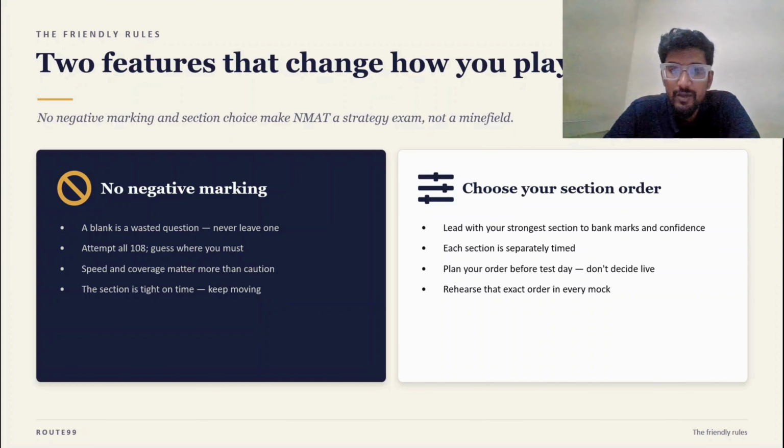The second advantage is section order flexibility, to decide which section you want to attempt first. For example, suppose you are extremely comfortable with logical reasoning, but you need more time for quant. Then you could start with LR, build momentum, and then move into the other sections. However, don't keep changing your order every time you take a mock. Once you identify the order that works for you, practice with the same order repeatedly. You want your actual exam to feel familiar rather than experimental.